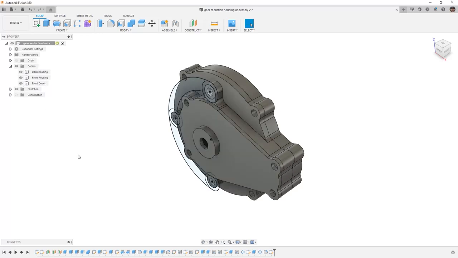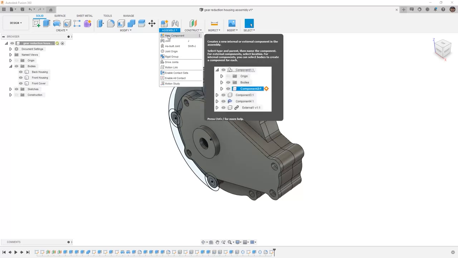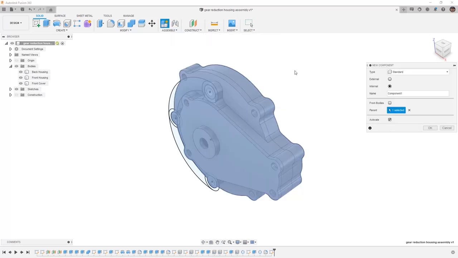What we want to explore now is the different ways that we can make components and why components are important to us in the design process. The first way to make a component is to start with an empty component. So I'm going to begin by going to the Assemble menu and selecting New Component. In this case, the type will be Standard, and I'm going to set the component name to be Housing.